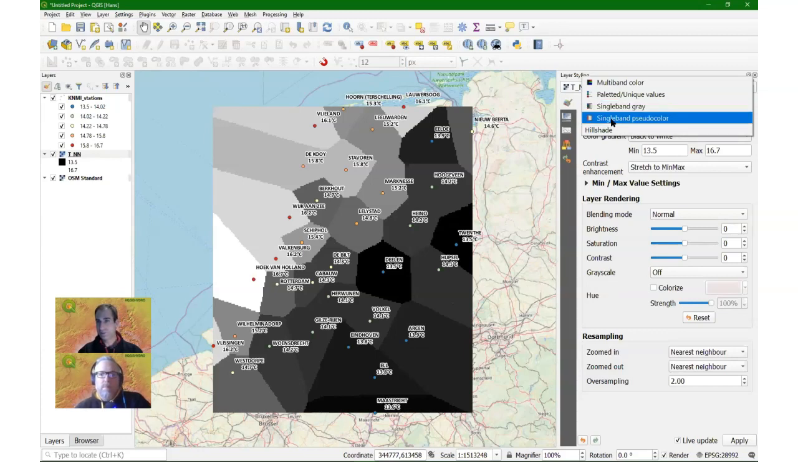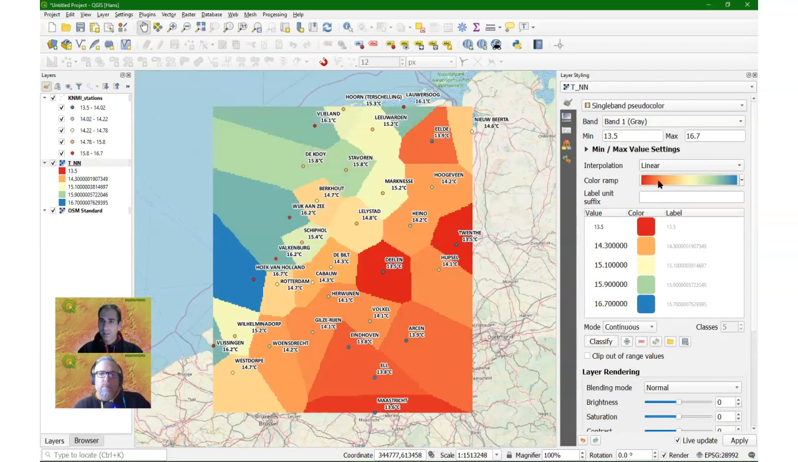So we use single band pseudocolor, and we have to invert the ramp again, so it goes from cool to warm. This is what we in hydrology call Thiessen polygons or Voronoi tessellation. Basically what it does is assign the temperature of the station to the closest pixel, so therefore you get these sharp boundaries. That's what we often do when we interpolate meteorological data for models.